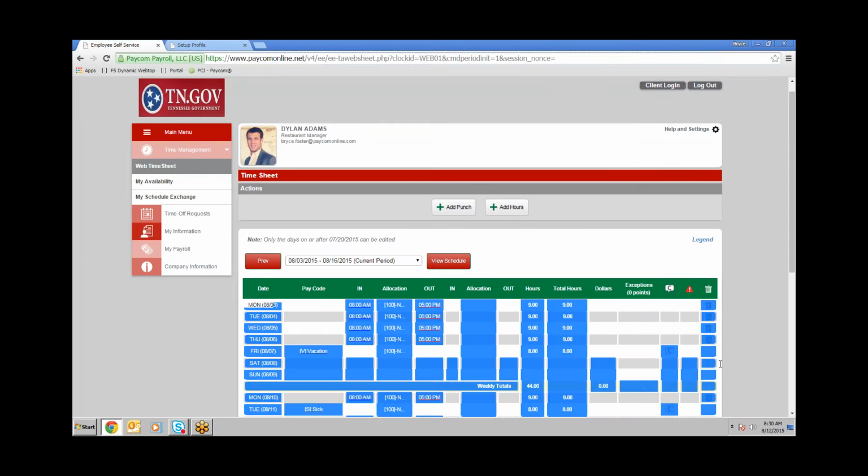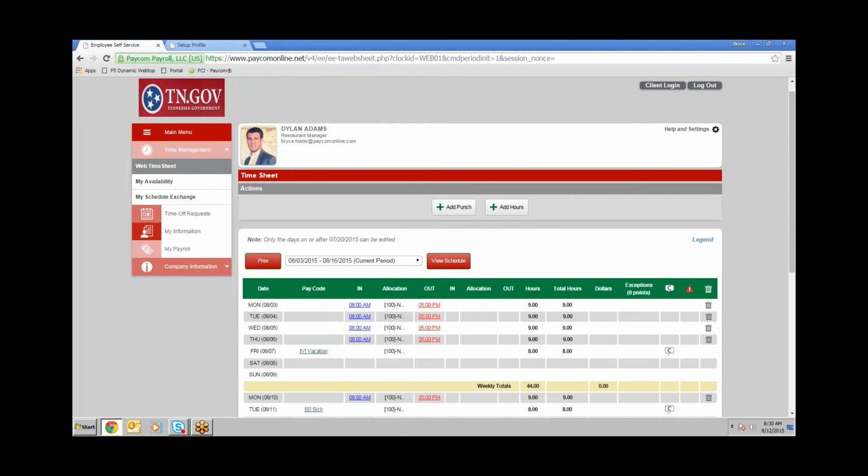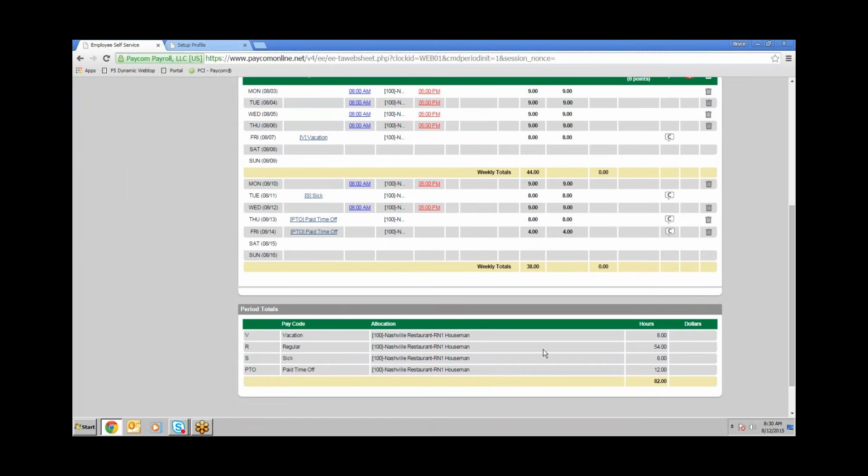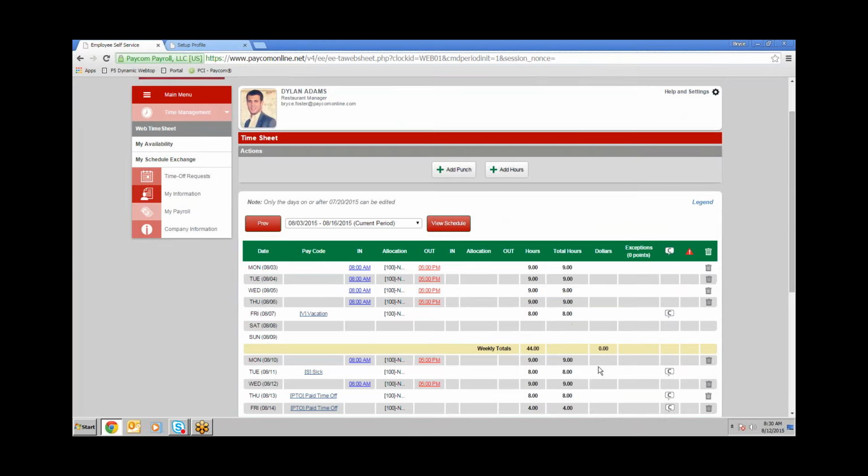In your case, you'll just see 1 week that has all your punches and your total amount of hours, and there'll be some totals here at the bottom of your timesheet. So that's going to be pretty basic for you.